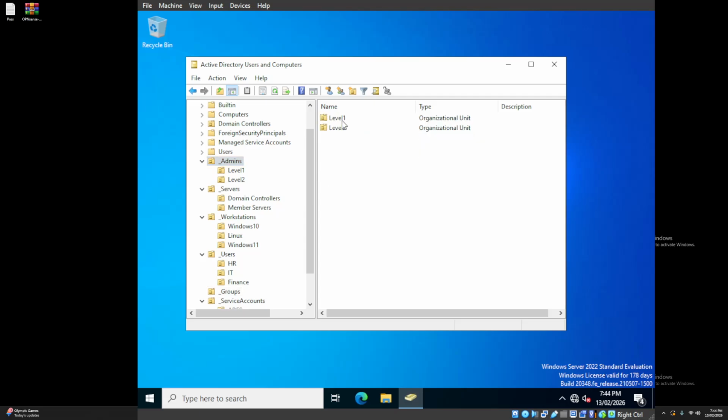So we will have some user accounts in level 1 and some user accounts in level 2. So level 1 accounts will be used for daily admin tasks, and level 2 accounts are going to be restricted, for example like break glass accounts and global admin accounts and all that stuff. So I'm going to add some users and I'm going to resume the video, but first I'll show you how to add a user into the sub OUs that we have here.